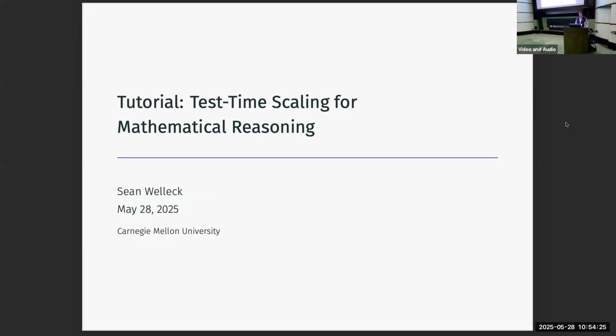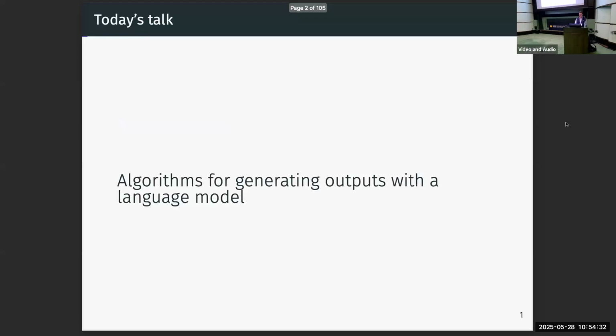Okay, yeah, so now I'm excited to give this tutorial on test time scaling for mathematical reasoning. And really the tutorial is about different algorithms for generating outputs with a language model. And so why should you be as excited as I am about this? I think one interesting part is that we'll be able to use what is called test time compute. So compute after a model has been trained to improve the reasoning performance of a language model.